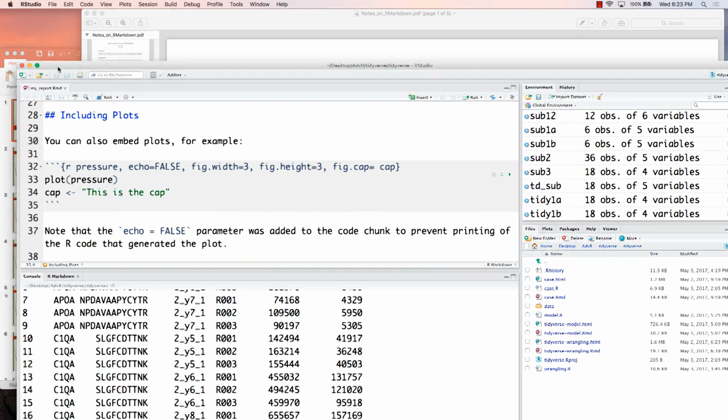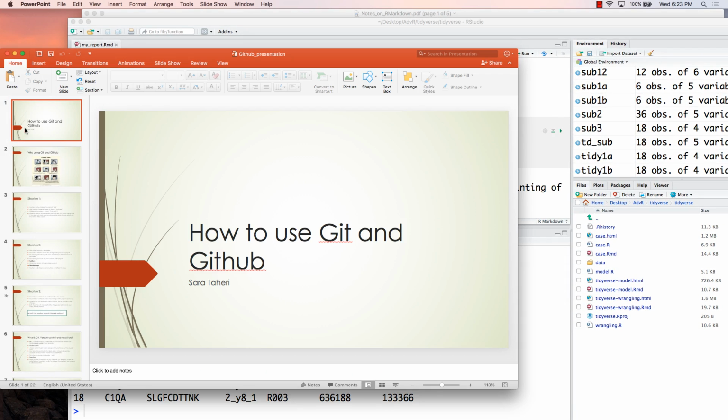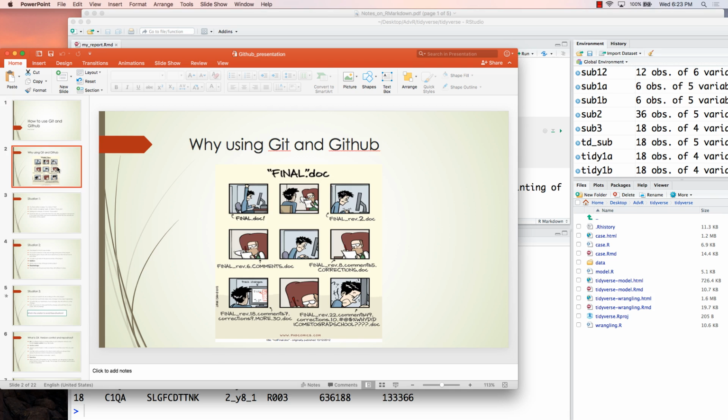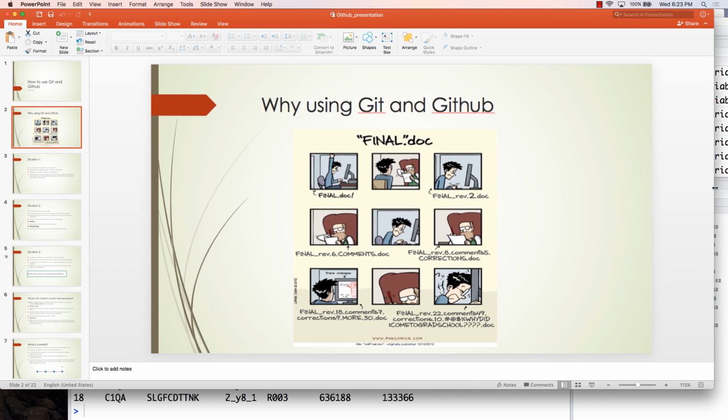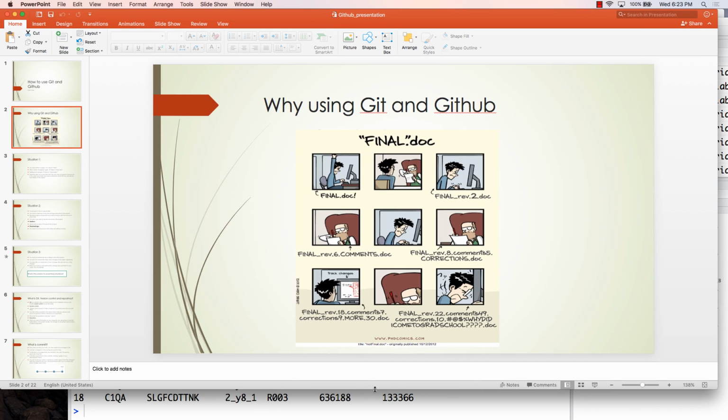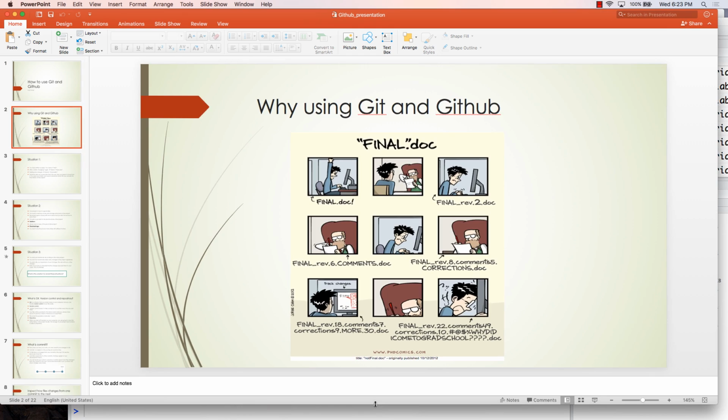So now let's move to Git and GitHub. Okay, how many of you have used Git before? Okay, many. So first of all, let's make it bigger. Are there any PhD students in this room? Does this sound familiar?